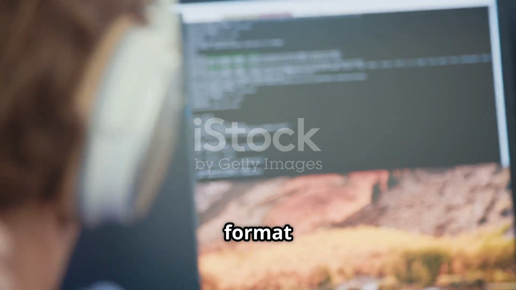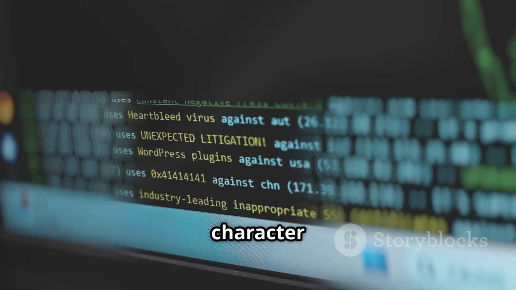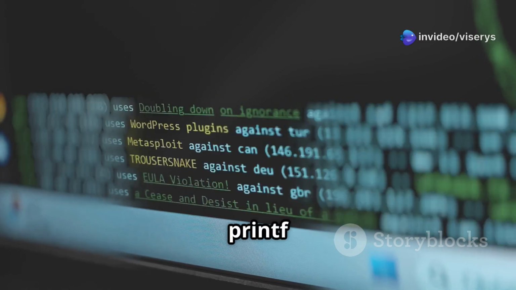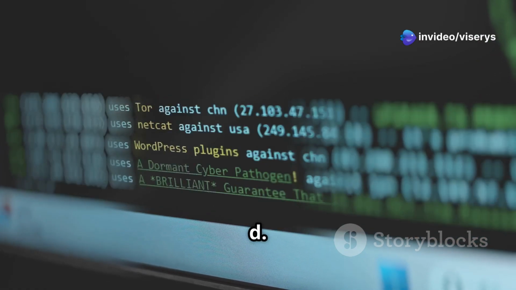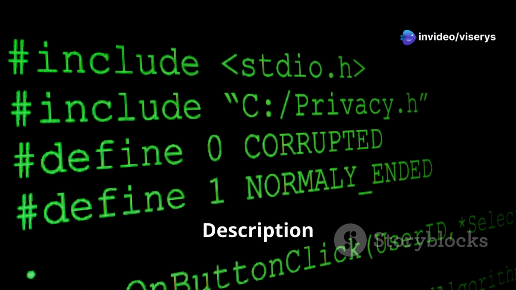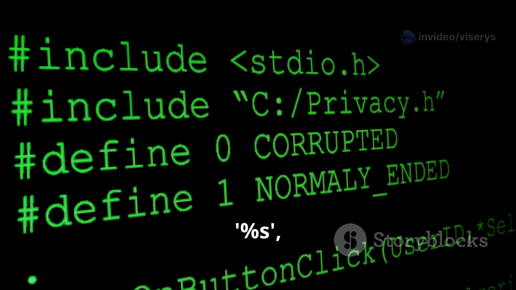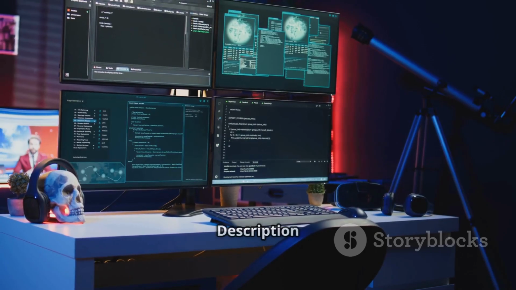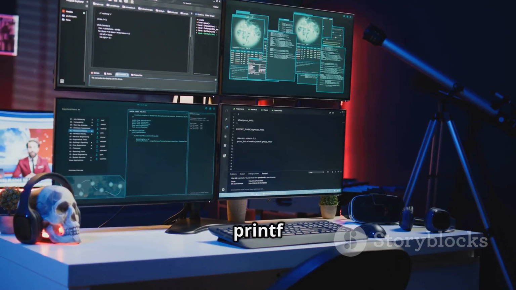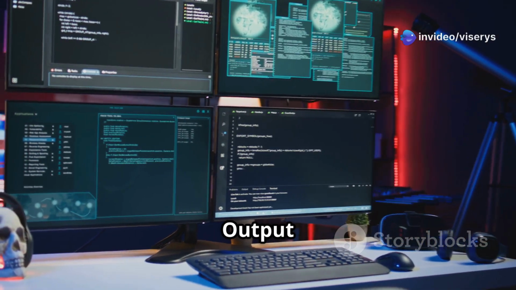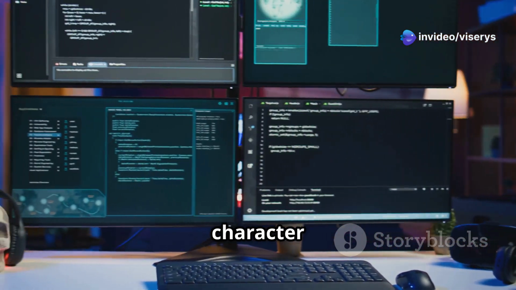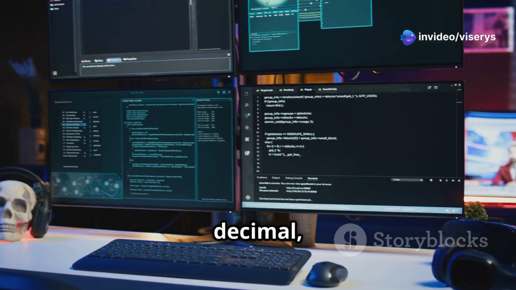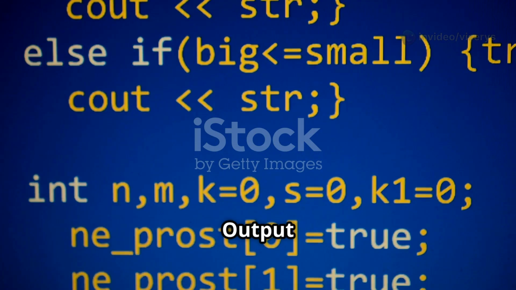Using printf to format output. Formatting character %c, description character, input printf("%c", "D"), output D. Formatting character %s, description string, input printf("%s", "this is fun"), output this is fun. Formatting character %d, description signed integer in decimal, input printf("%+d", 11), output +11. Formatting character %u, description unsigned integer in decimal, input printf("%u", 2), output 2.